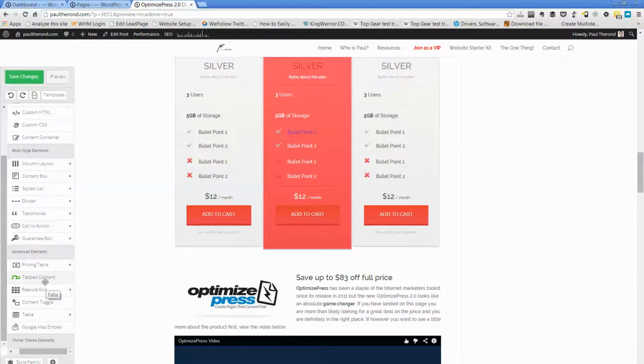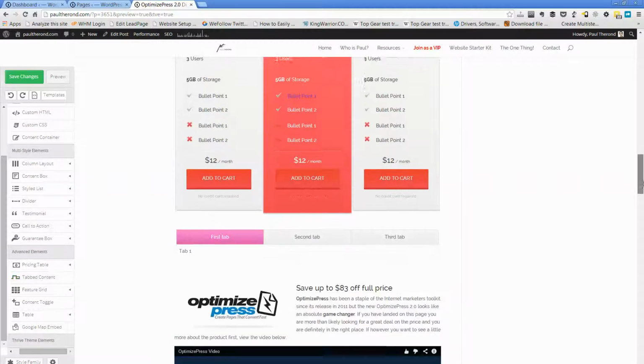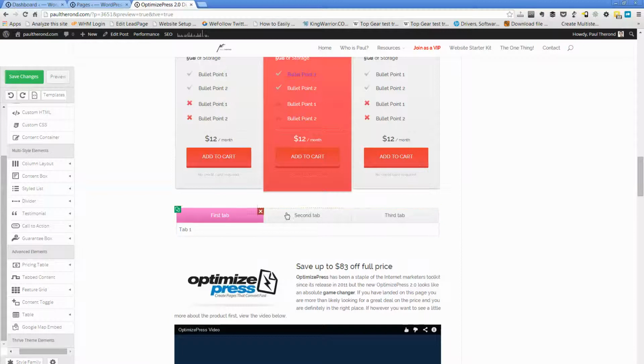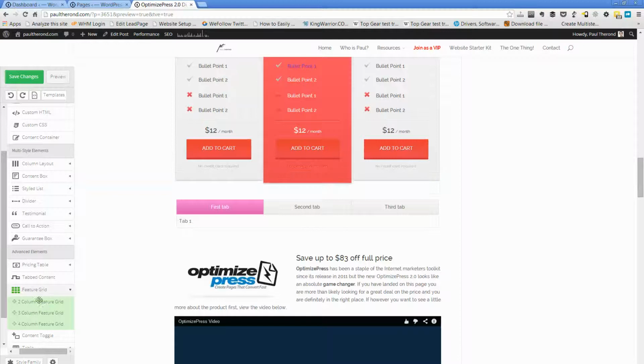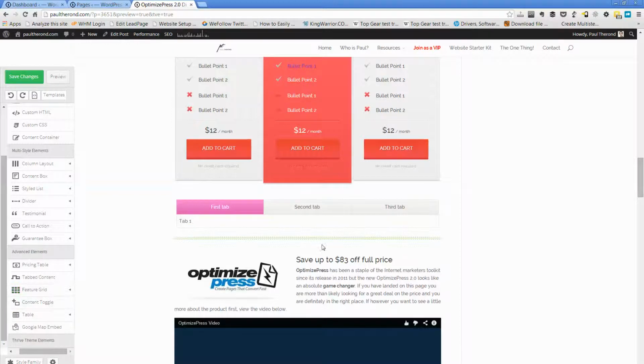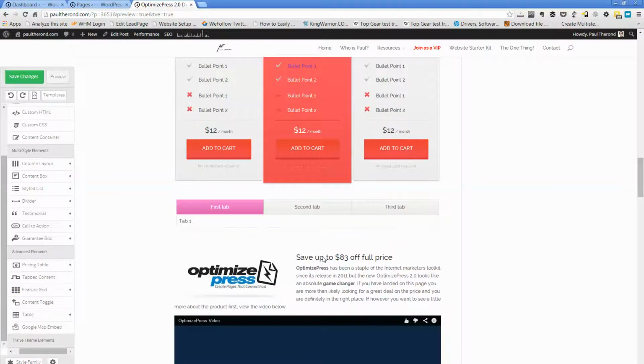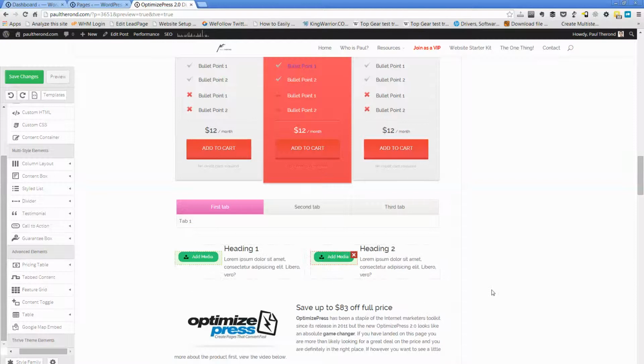Tabbed content, that is something that you would use, for example, exactly as it's doing over here. So first tab, second tab, being able to display information in these little tabs. That's a nice little feature. Now the featured grid, not too sure what that looks like, so let's drag it over here. Okay, so it just seems to format text in that type of way. You have media to the left and text to the right, so that's fine.